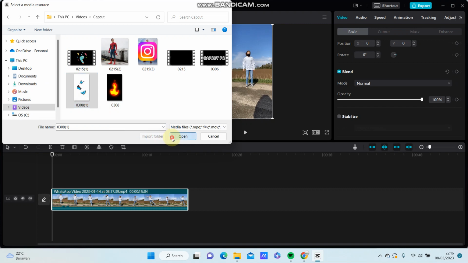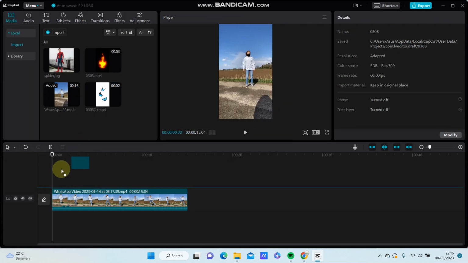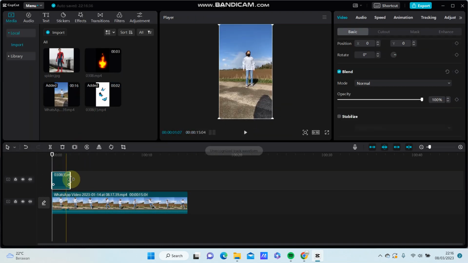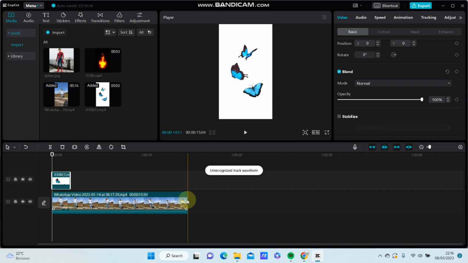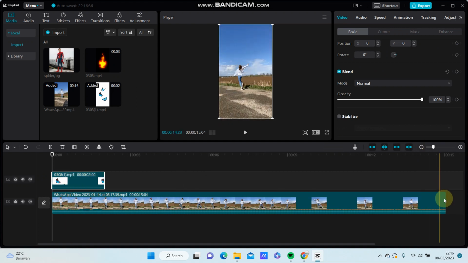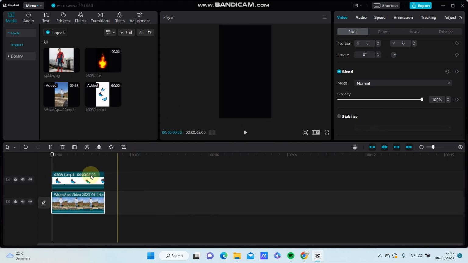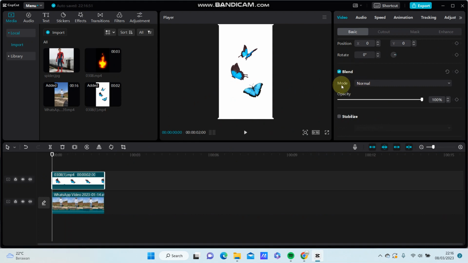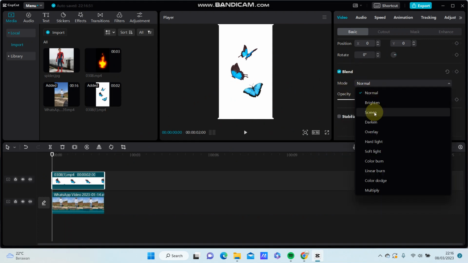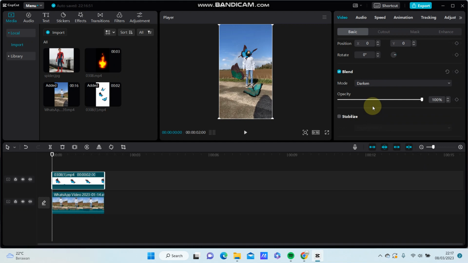Here's the butterfly overlay, click open and add the track as an overlay, so put on top of the video. Right, so you can blend the overlay, select blend. Right then, screen, darken. Alright, I'm going to select darker. There you go.